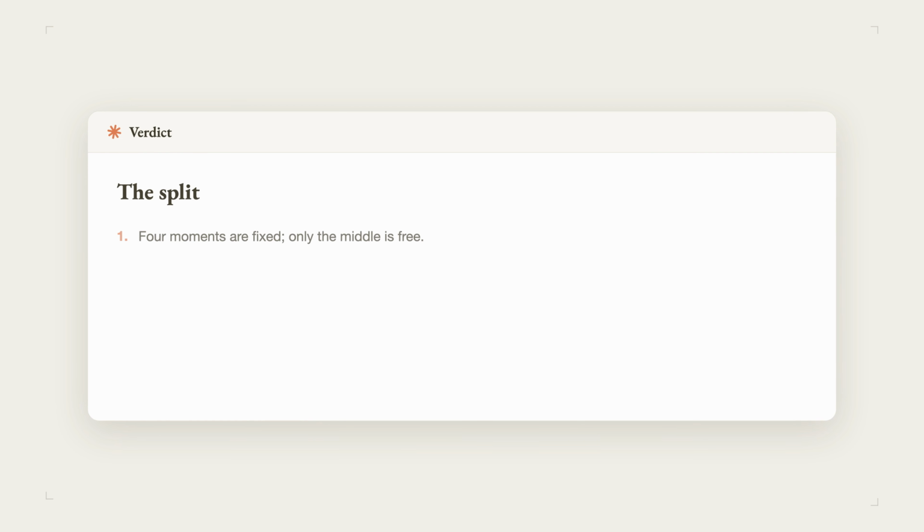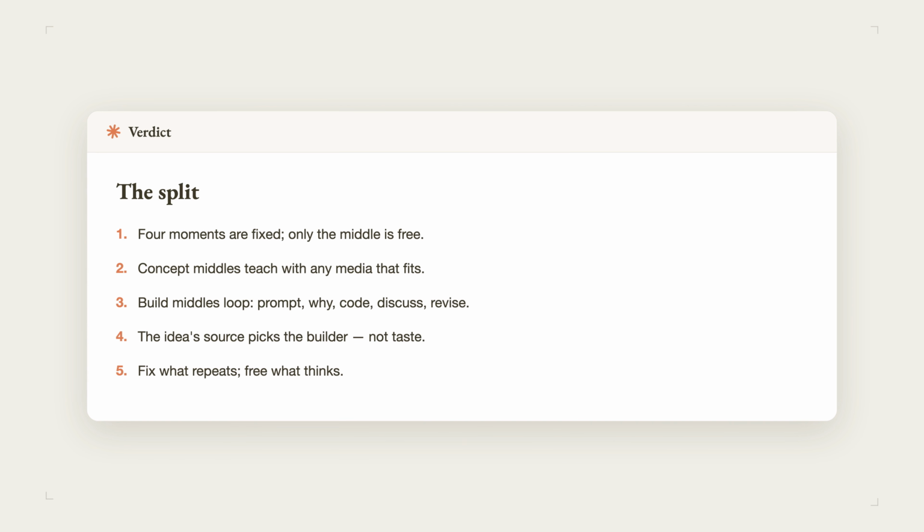Let's recap with Claude. Every reel stands on four fixed moments: hello, composer, middle, your turn, brand card. A concept middle teaches with any media that fits. A build middle runs the loop: prompt, why, code, discuss, output, discuss, and always at least one revision. The idea source picks the builder, not taste, and the design holds because it fixes what must repeat and frees what must think.